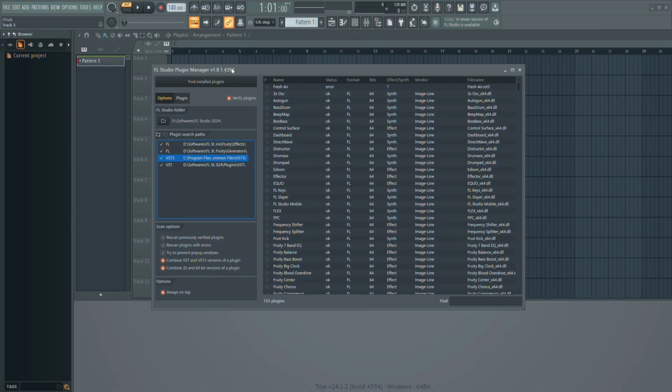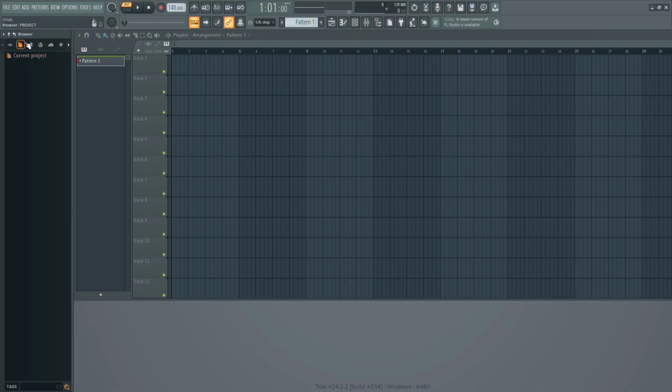After that, click the button that says Find Installed Plugins. FL Studio will now scan and add your new plugin. Once the scan is complete, go to the browser on the left side of your screen. Switch to the Plugin section and open the installed folder. You will now see your newly added VST3 plugin in the list. That's how you install a VST3 plugin in FL Studio.